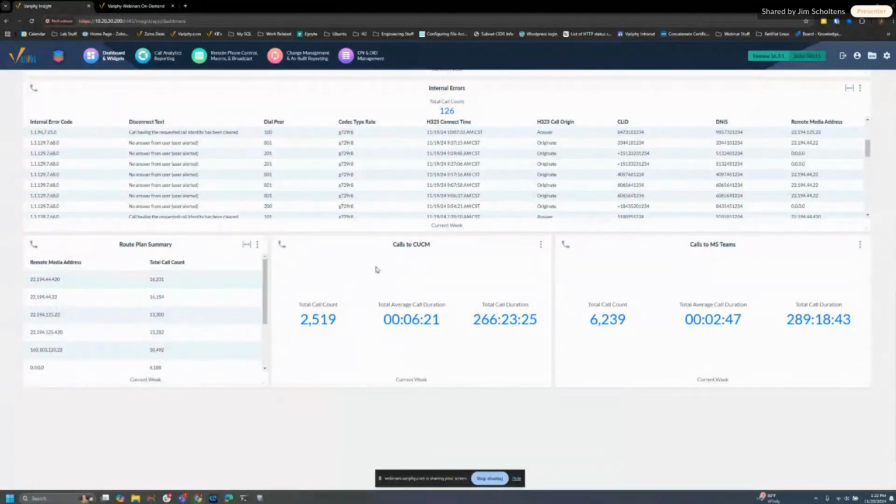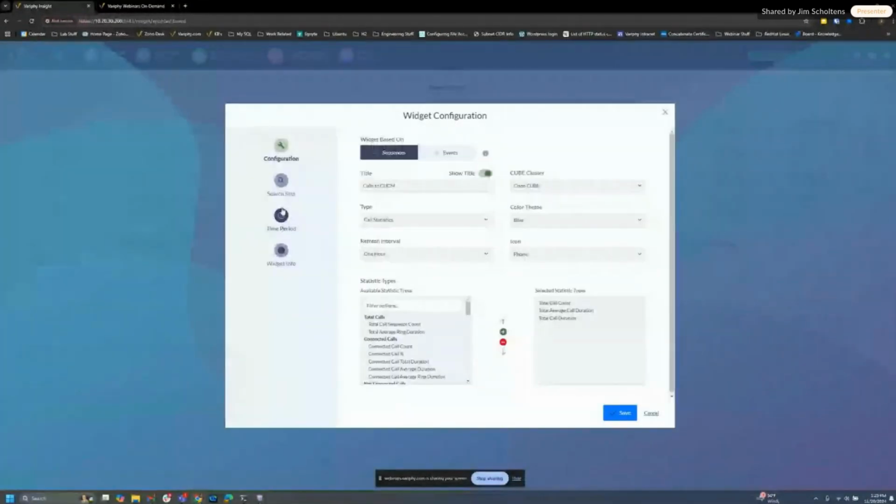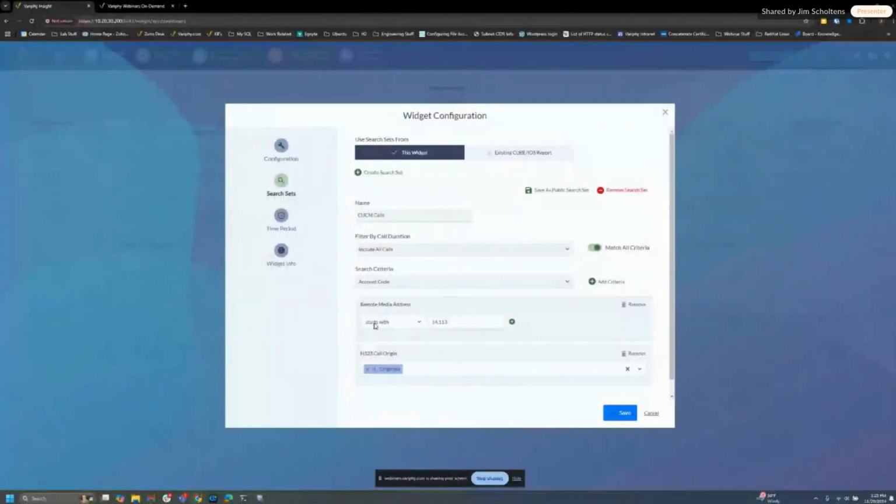And then if you want to see how many calls are coming into your CUCM from the cube, and say you're in a hybrid environment, you also have MS Teams, you want a quick comparison of how many calls are coming to your CUCM and how many come to your Teams environment, you can do that. Basically, I'm just focusing on search sets here. This particular remote media address is coming into my CUCM, and H323 call origin is originate, so it's originating into this remote media address for my CUCM.